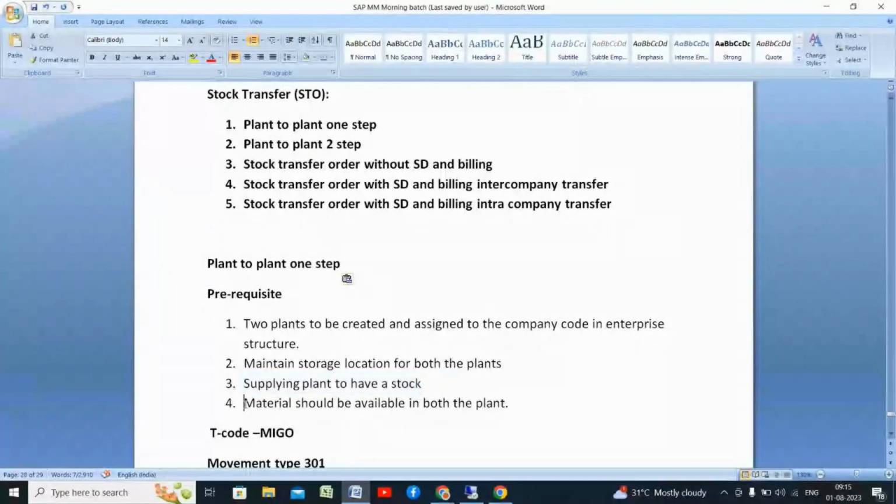The next is material should be available in both the plants. That means, suppose you have created a material and that is in one plant. Now you have created one more plant, but for that plant, that material is not there. So now you're going to transfer the stock of a material to another plant. So the material which is there with you in one plant, the same material should be there in your new plant, whatever you have created, or the existing plant. So in that case, you need to extend the material to that plant.